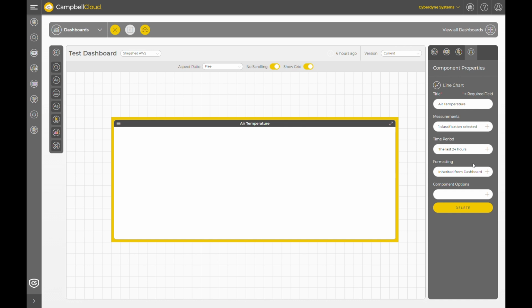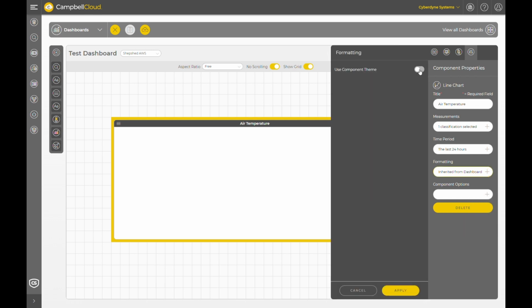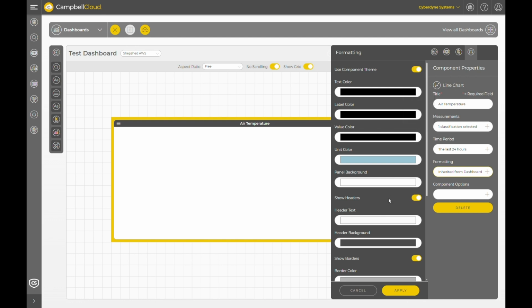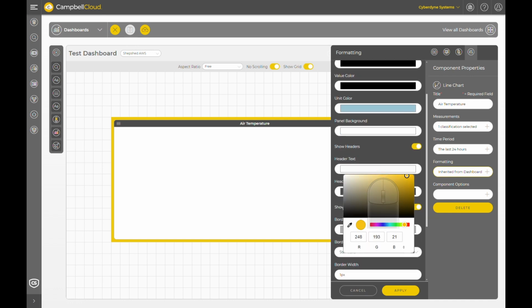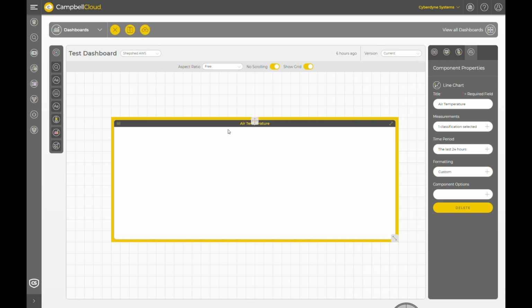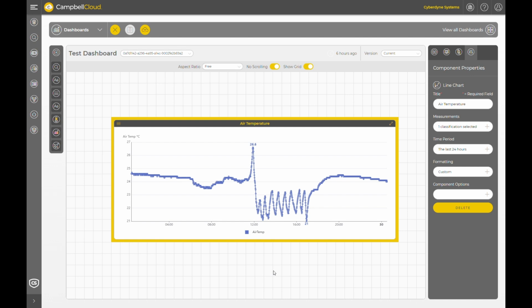If I switch back to the Component Properties menu, I can see a formatting option. Currently, the formatting for this component is inherited from the dashboard theme. Within the formatting option, I can select to use Component Theme. This presents me with the current dashboard theme settings which I can now adjust for this specific component. For example, change the header text color to be different from the main dashboard header text. Now my component header text color has been altered and this component now has custom theming in the formatting option.